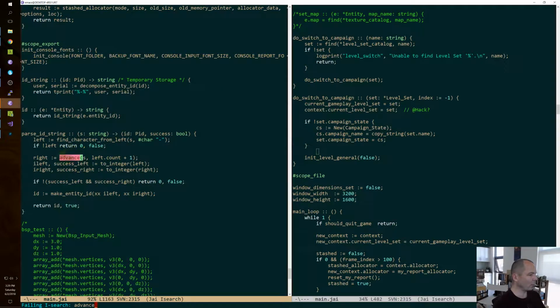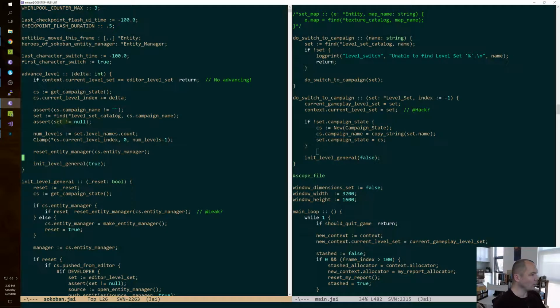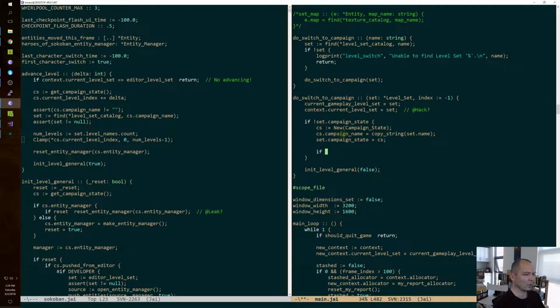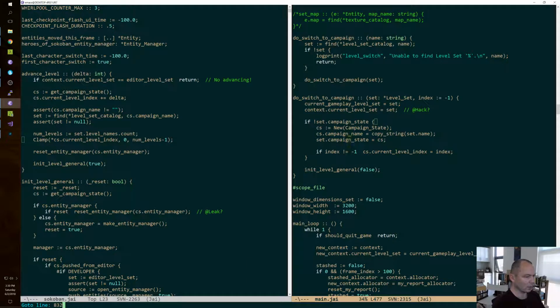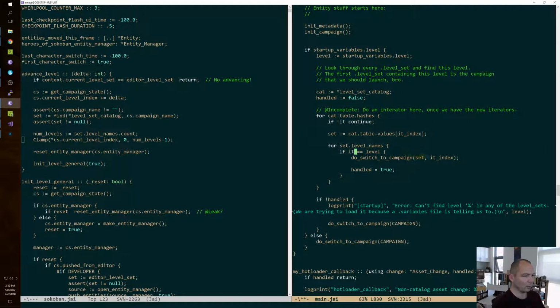And advanced level, so if index not equal to -1, cs dot, what was it called? Current level index equals index. All right. So that gives us the power to start on a particular level. Name is not a member of string. Oh, because it's level names. Duh. If it is equal to level. There we go.